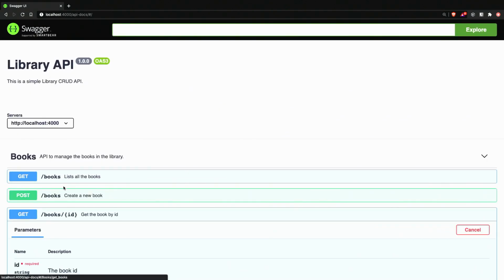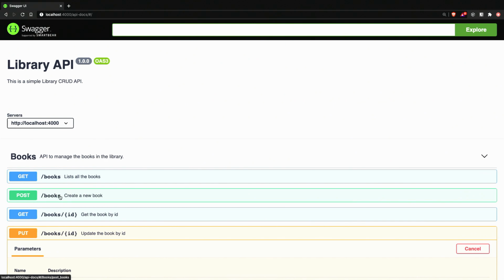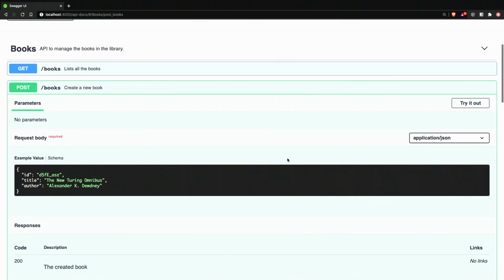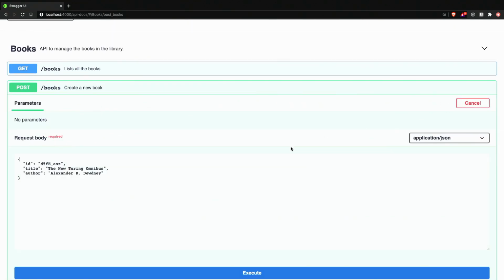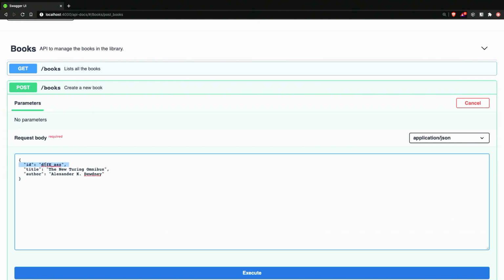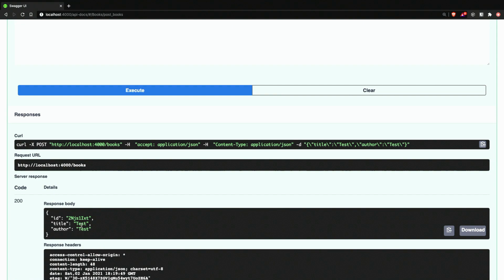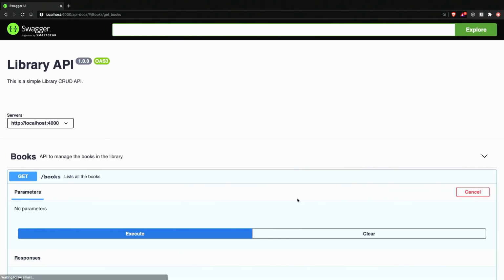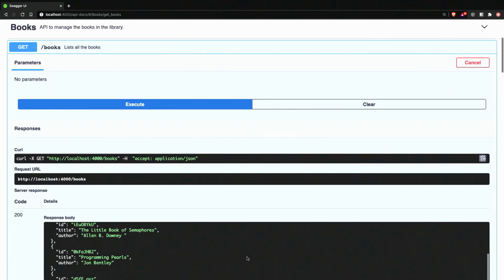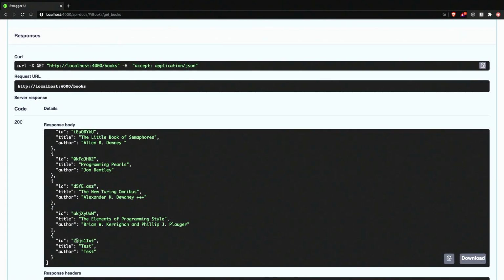We can also create new books. There is a post handle, post, and then we press try it out. Let's remove the ID. It's going to be generated automatically. And let's call it test test. The title is test and the author is going to be test as well. Execute. We got the new book. We have an ID now. If we fetch the list of the books, it's going to be in this list somewhere. Yeah, it's here in the bottom.